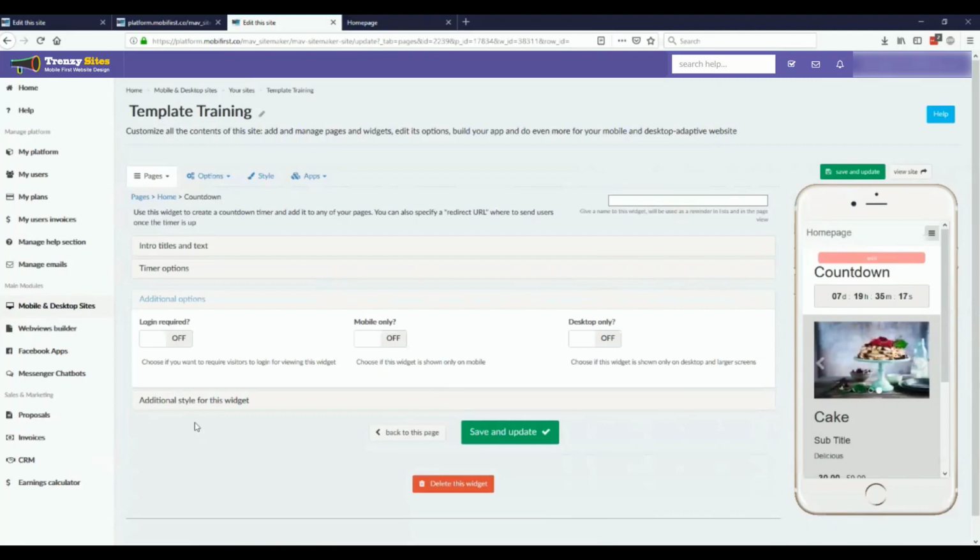And all the other additional options are just like all the other widgets. You can set it to mobile only or desktop only. The same. So perfect.